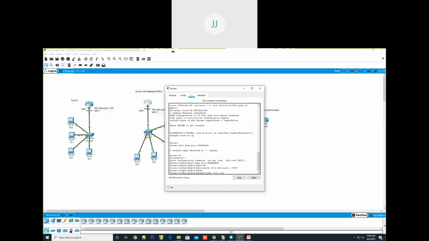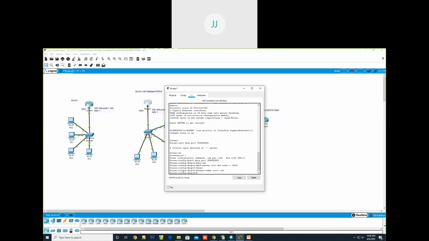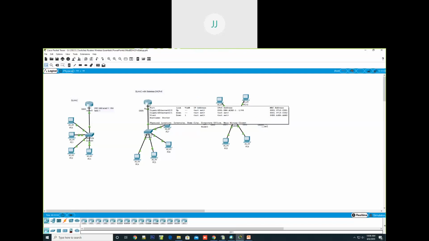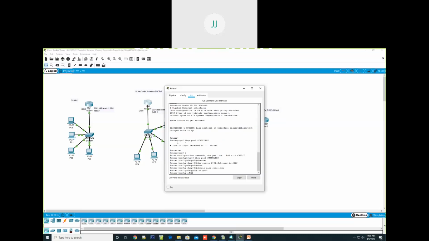We'll set up a domain name of cisco.com, and this is just used for testing the configuration. We're not going to actually be using that. And let's enable the interface, use 0/0. It's already up, and it already has the IPv6 address configured because we already had SLAAC configured on this network.